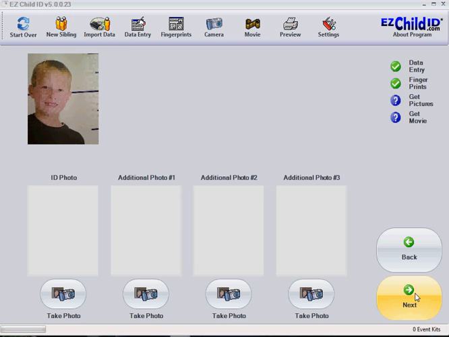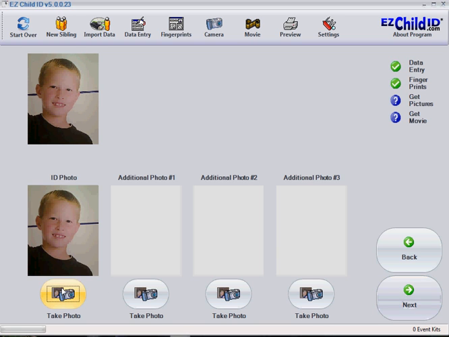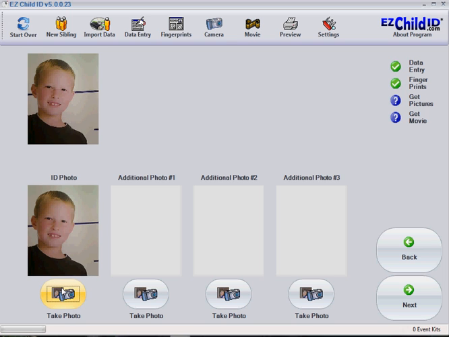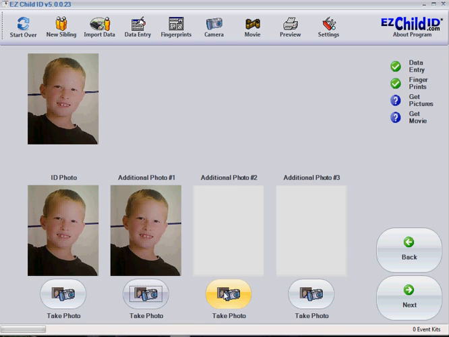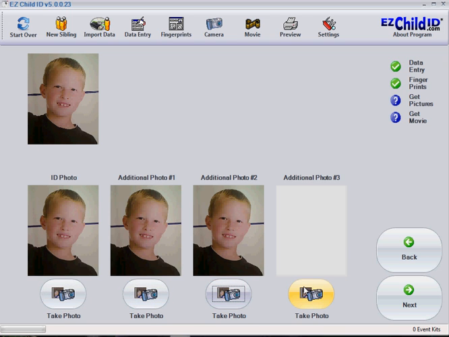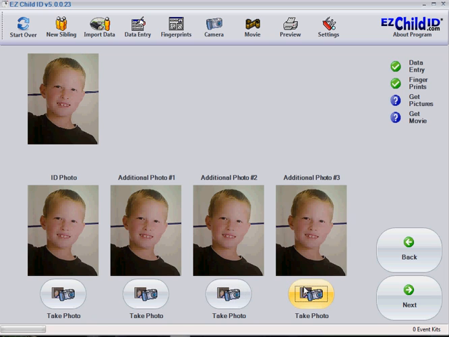With our camera, we want to center our subject. The very first photo will be the ID photo, so we can take as many ID photos as we want, ensuring that we get a good picture. The 3 additional photos are for profile pictures, or you can take a picture of the ear or the back of the head. They're both unique features, and it's up to you to decide which one you would like to do. We've completed all the photographs, so we're ready to move on to the next section.